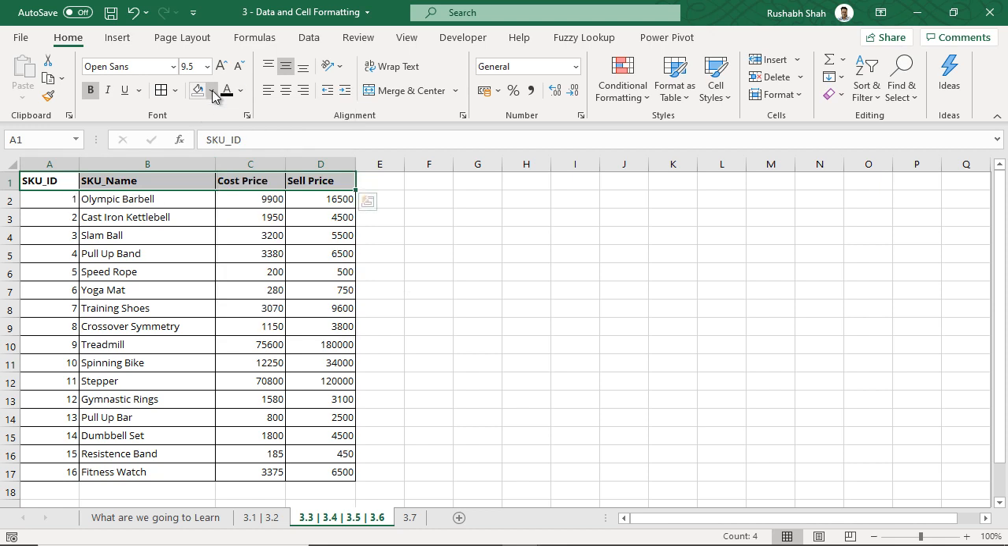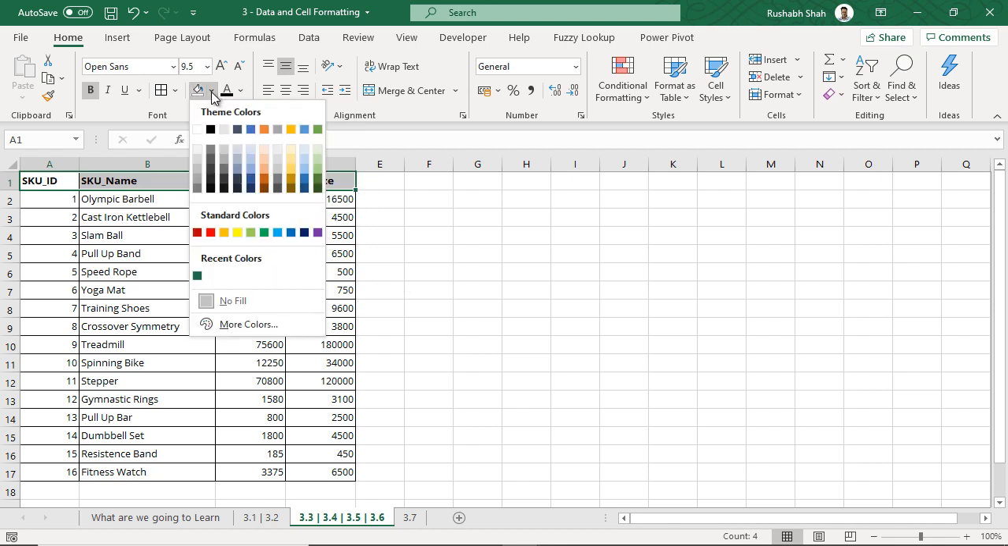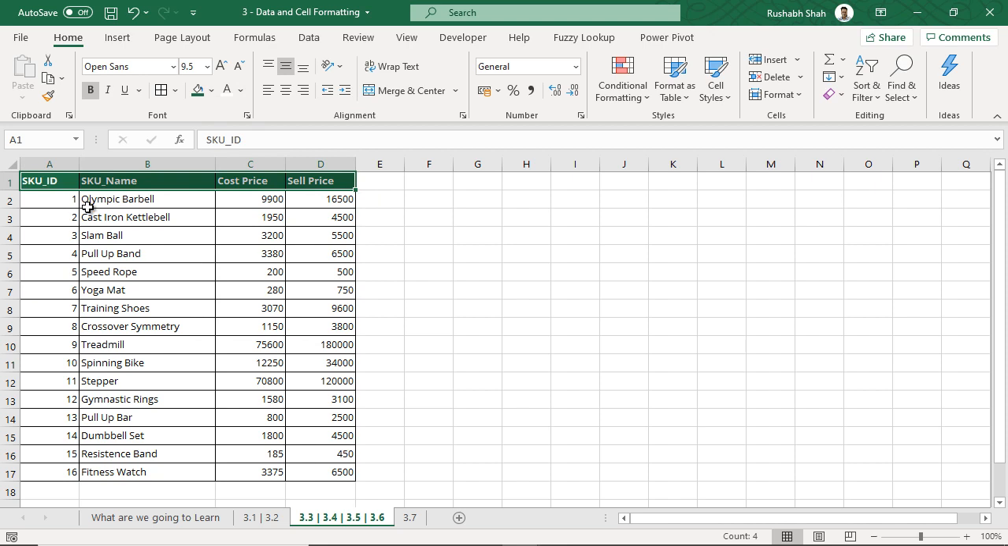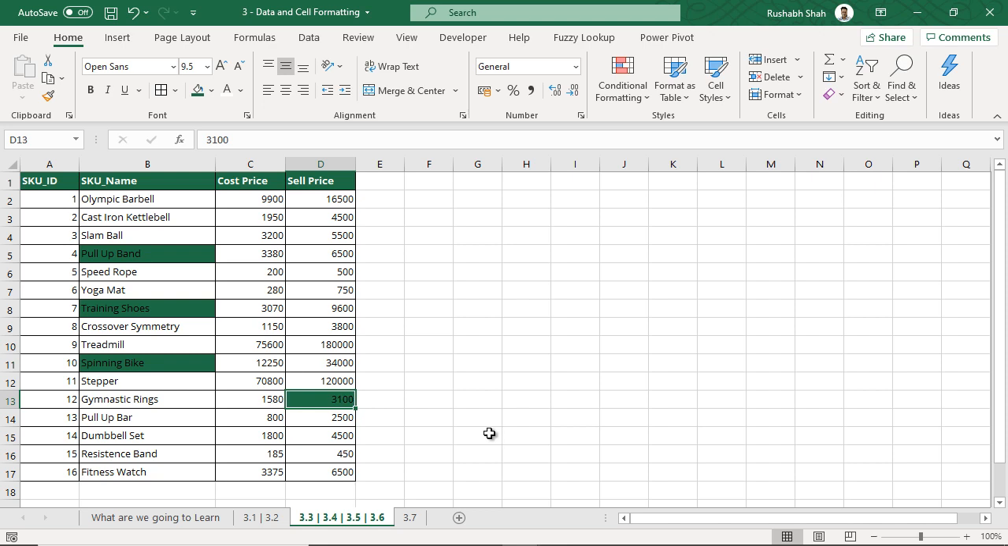For the cell colors, this is the option. So I'm going to select this custom color that we chose, and in terms of the text color, I'm going to select white. That's how it looks. Now I'll repeat the F4 again. So let's say I make this green in terms of the cell color. Now I click here and I press F4. I click here, F4. I click here, F4.